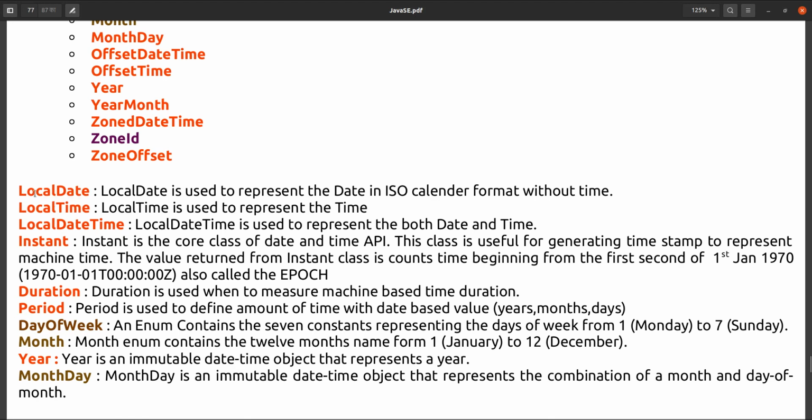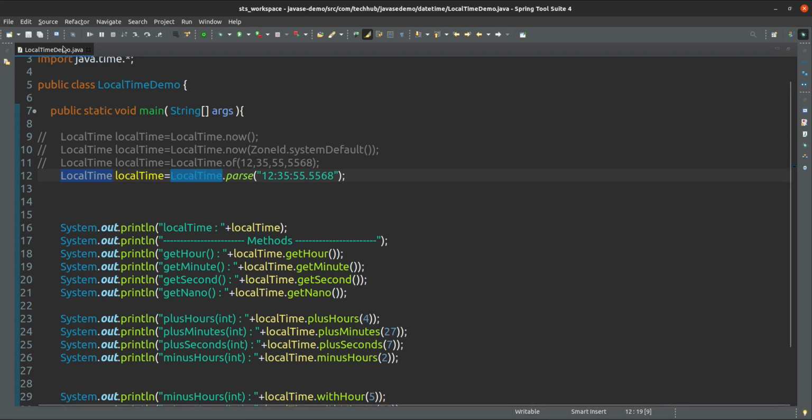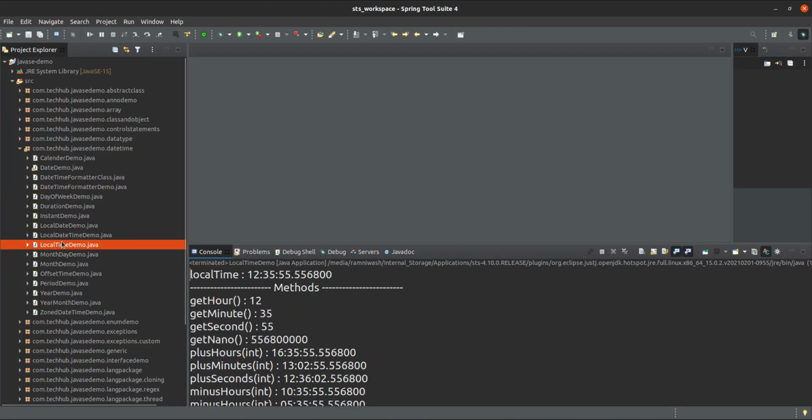Local date and local time. If we want to use both of these features in one class, that is LocalDateTime. If we want to use date only, then we can use LocalDate. If we want to use time only, then we can use LocalTime. If we want to use both, then we can use LocalDateTime. Another class is there that is the combination of these both features. Okay, so that also, if you want to see, we can see LocalDateTime.